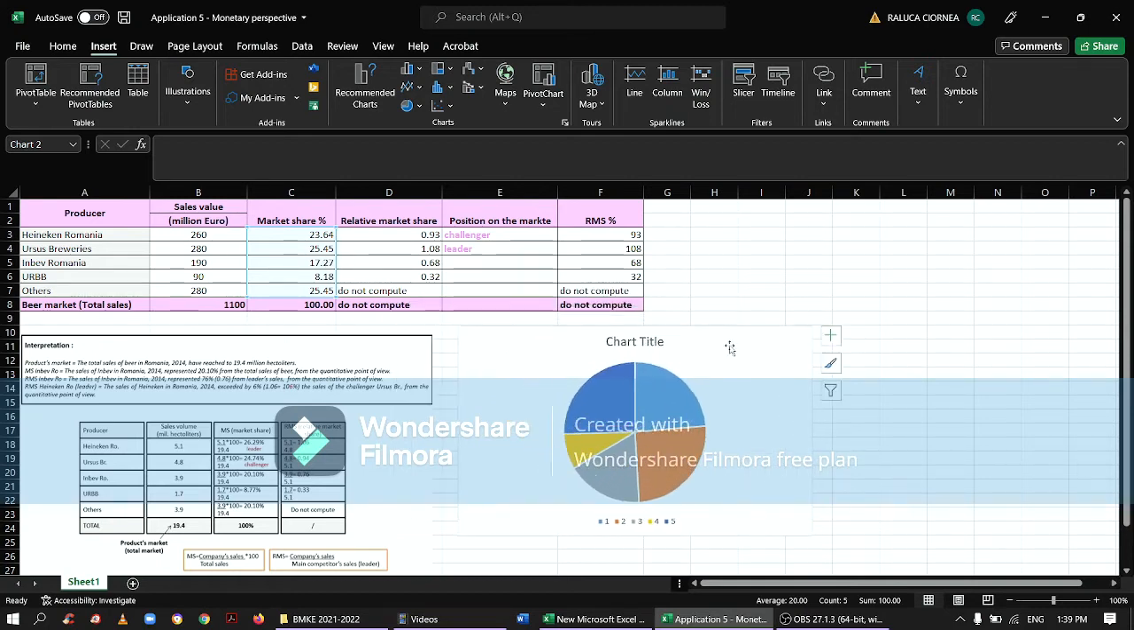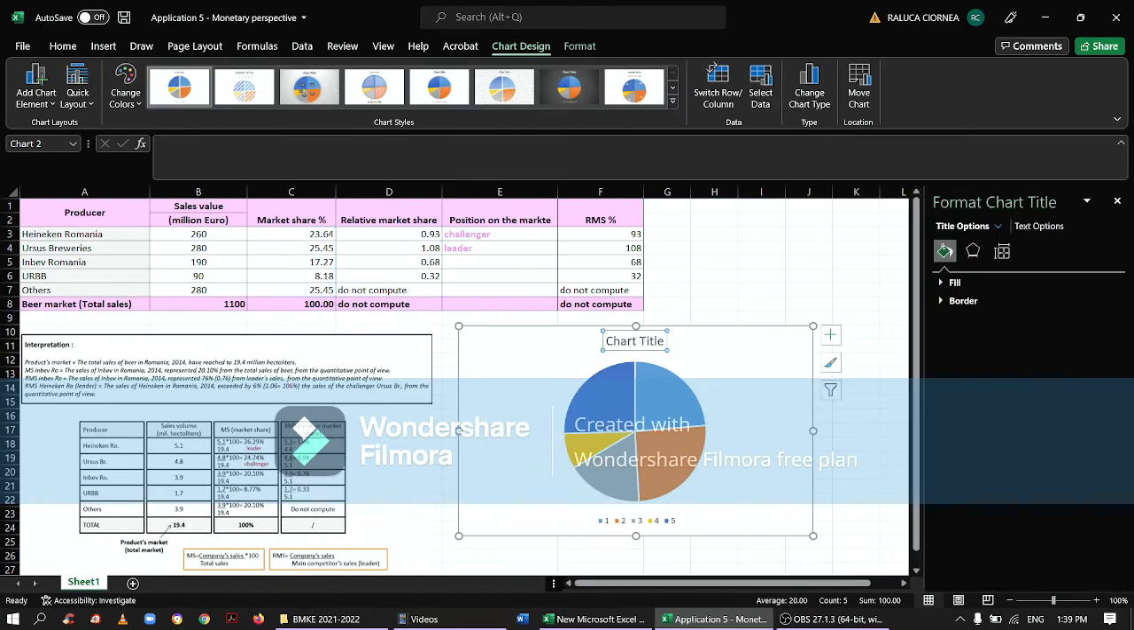I'm going to edit at the graphic the title to include everything that is needed for my reader, the indicator, the market, location, and moment of analysis of time. And this title is too big, so I'm going to change it to 11, should be more than enough.